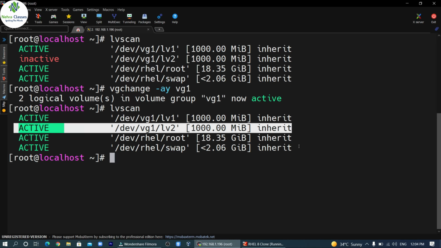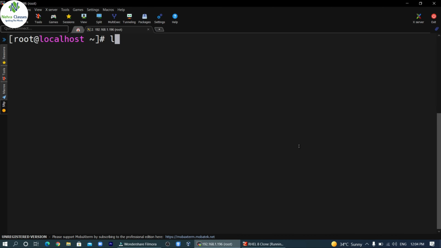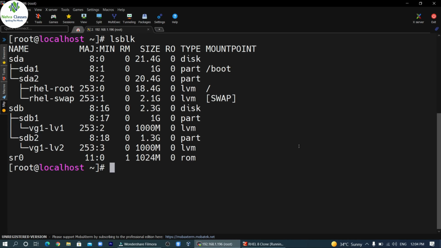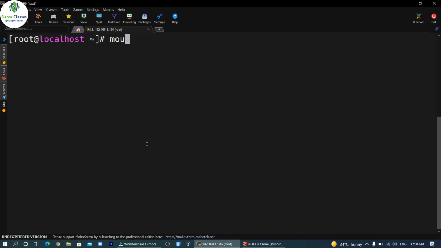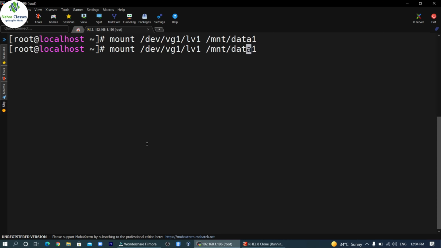Here the LVM is activated now. Now I will show you the output of lsblk, and here in the output of lsblk you can see that we have successfully merged both the volume groups. Now we will remount our directories back. So we will execute mount /dev/vg1/lv1 on /mnt/data1, and here also we will mount the other one, lv2, on /mnt/data2.